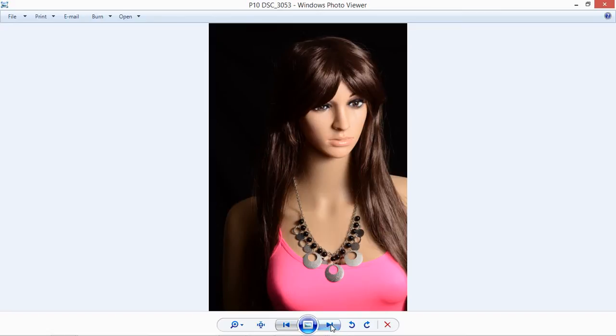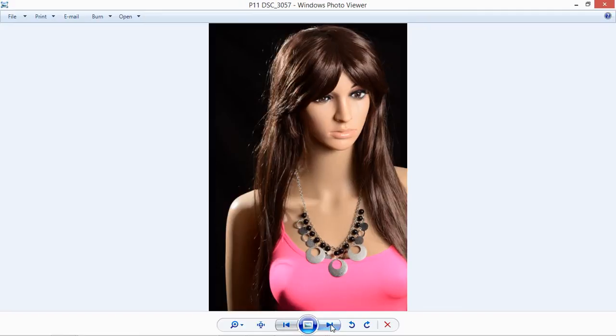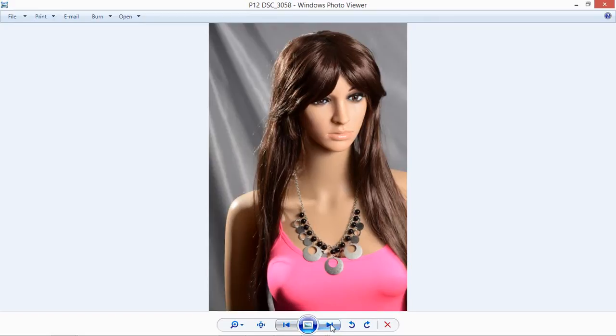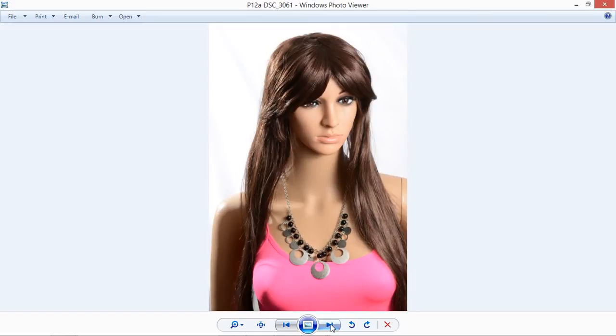This is no hair light. This is one light, just the key. Key plus hair. Key plus hair, just the spill light hitting the satin. Key plus hair plus backdrop light, high key.